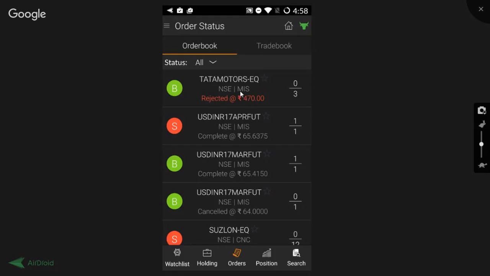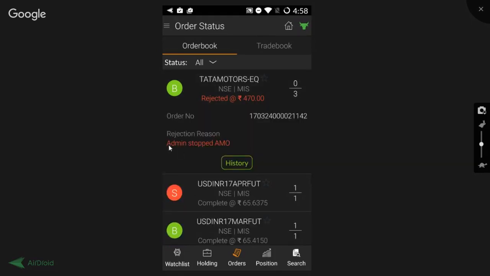We have to click on it. We get the rejection reason. The rejection reason is admin stopped AMO. That means we have placed the after market order before the after market order timings. That's the reason we're getting this, because the time now is 4:58 and an after market order can only be placed after 5:30.